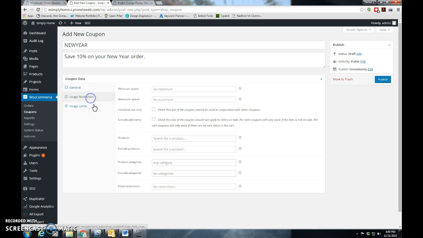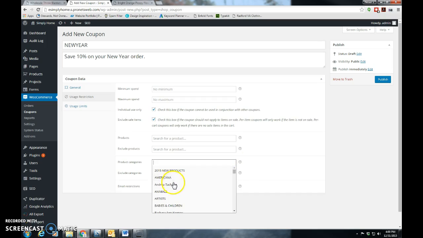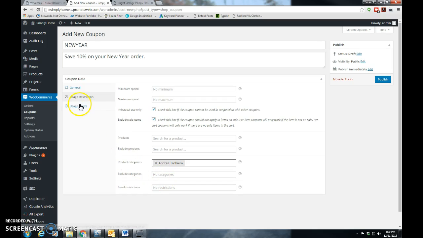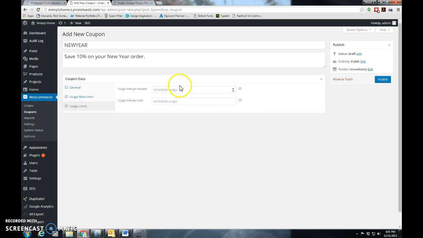And then if you have any usage restrictions, if there's a minimum or a maximum spend level, if it cannot be used in conjunction with other coupons, you can exclude sale items if you like to. You can set the coupon to only certain products, or it might exclude certain products, or you might set the coupon to only certain product categories, or you might exclude certain categories. So there's all kinds of neat little things you can do. And then usage limits, you might say per coupon, you're only going to allow it 100 times. And if you ever have any questions, you can hover over the little question mark and it gives you a lot of good details.